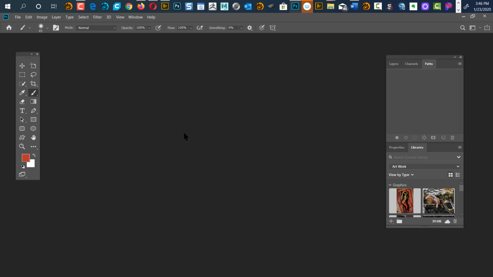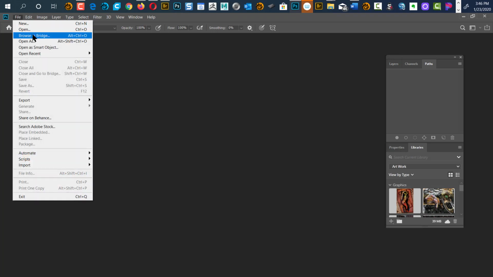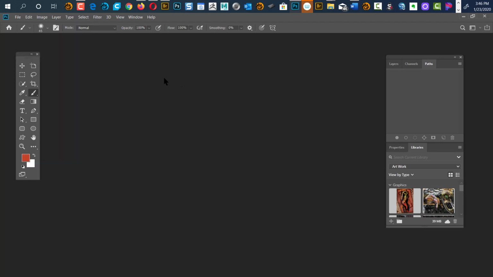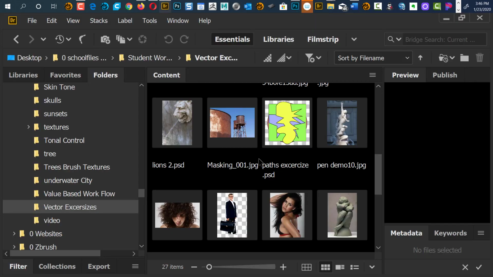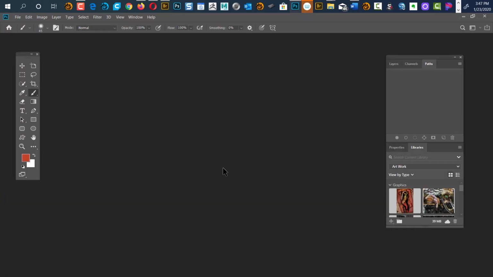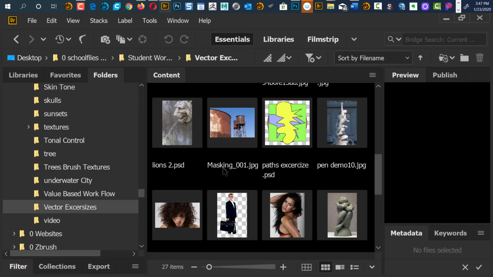Another workflow feature I want to mention very quickly is the use of Bridge. Bridge is critical. File menu, Browse in Bridge, or Alt-Control-O, okay? Shift-Control or Shift-Command-O also works. And if I just hold down Shift and Command and hit the O, for Opera, it's the toggle for going back and forth between Photoshop and Bridge. So automatically, I have a folder here that I've accessed inside of Bridge called Vector Exercises.